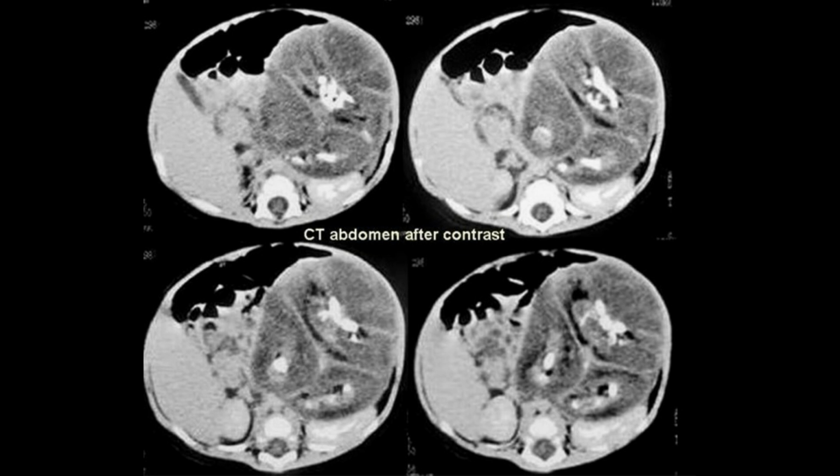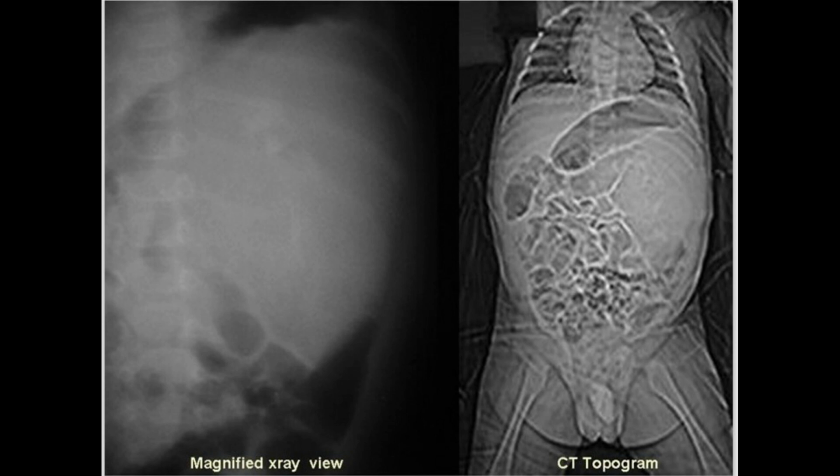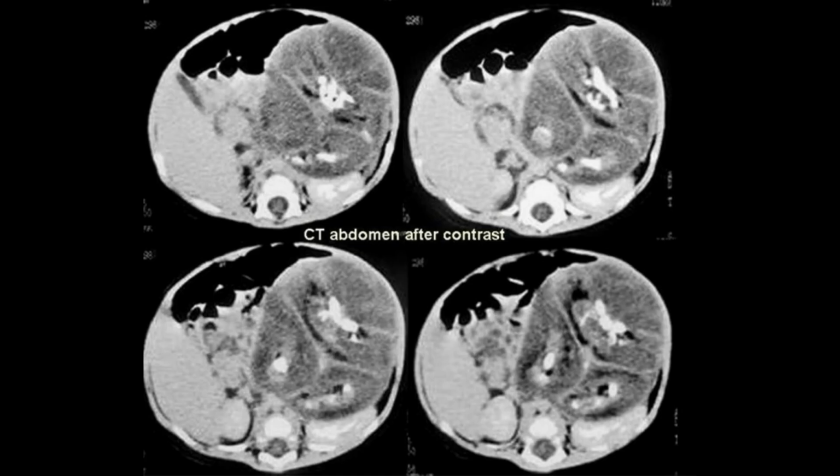You can go through the images, what are all the findings in each, and also with the given images you can go through the differential diagnosis, and please think about the probable diagnosis. If you want more time, please pause the video and assess properly. Are you ready? Let's go.